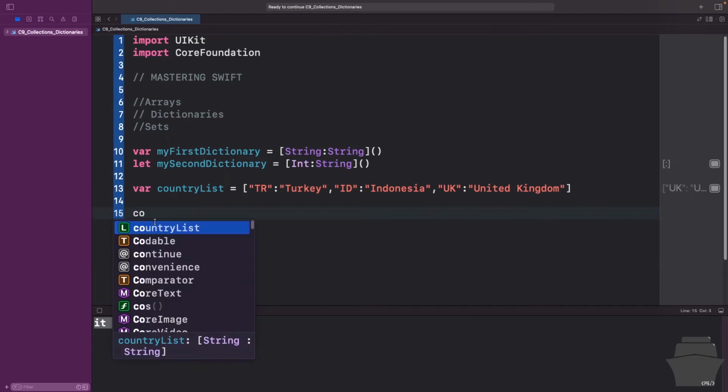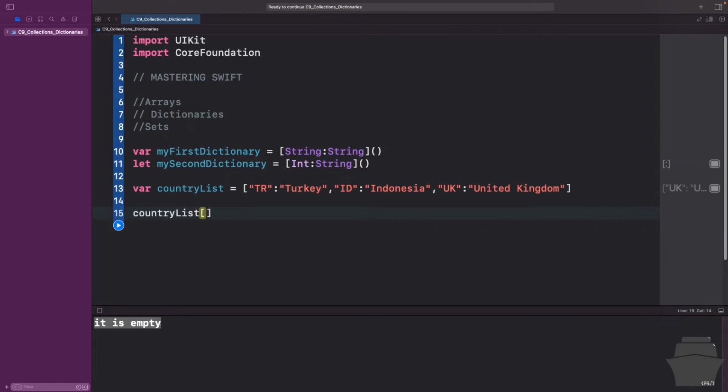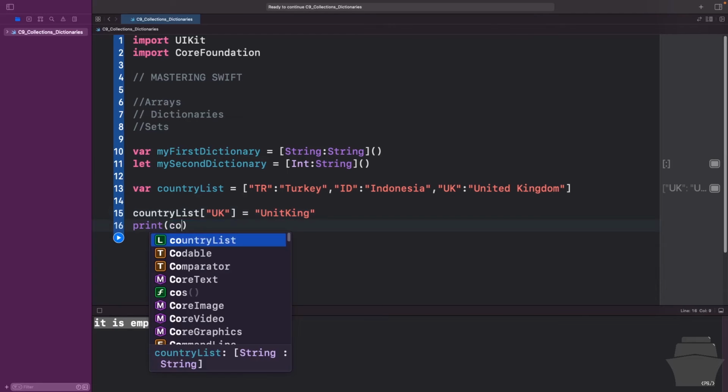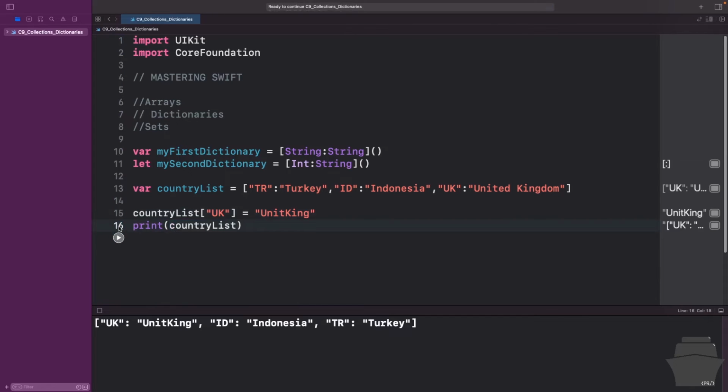Let's delete this and let's try to update the UK. UK is equal to, let's say, "unit king", and try to print the country list. Hit run, and the UK value was changed from United Kingdom into unit king.